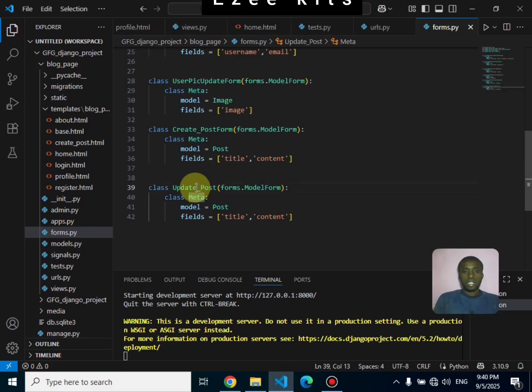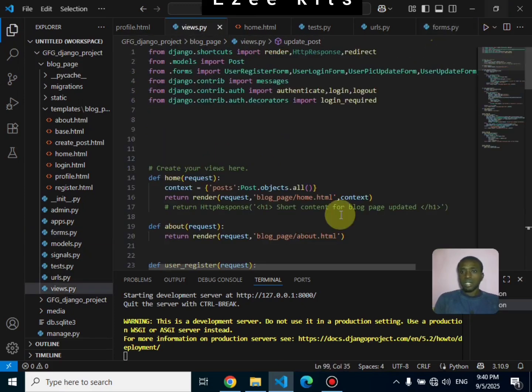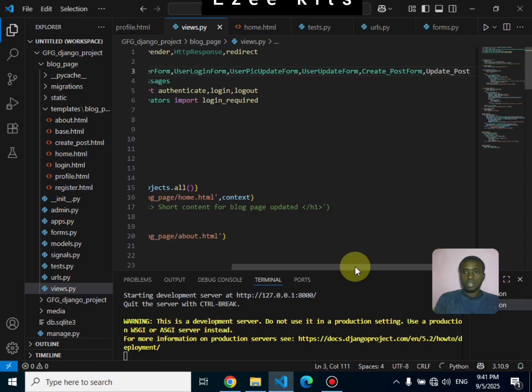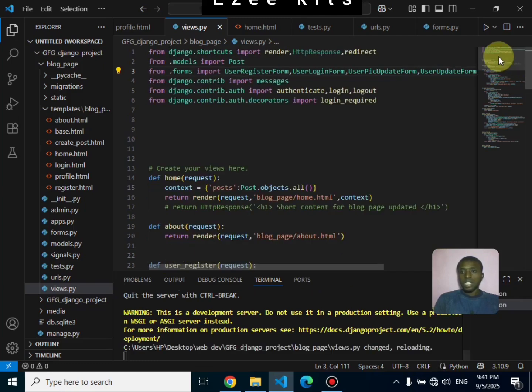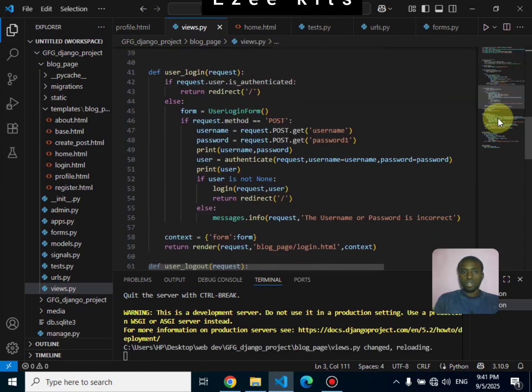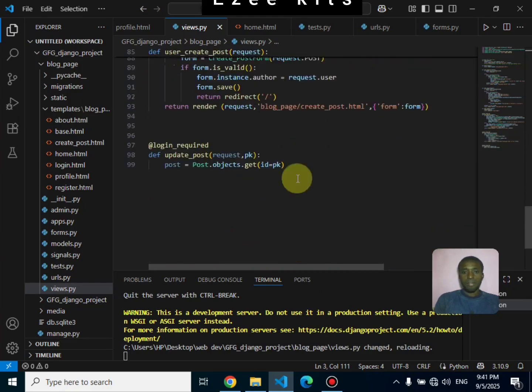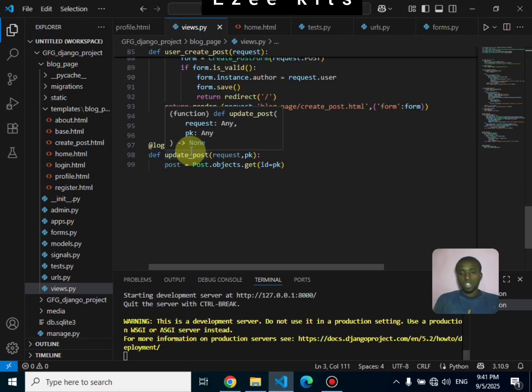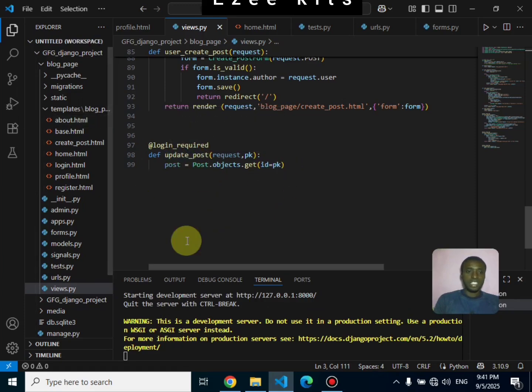So I want to import this update post in views.py. Let's import it here. Okay, update post. Now we are going to complete our function. Anytime we go to slash update slash a particular number of your choice, we are going to get that content displayed the way we did before you can actually update the particular post.